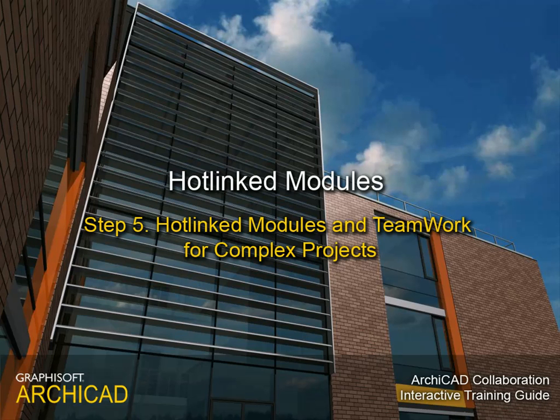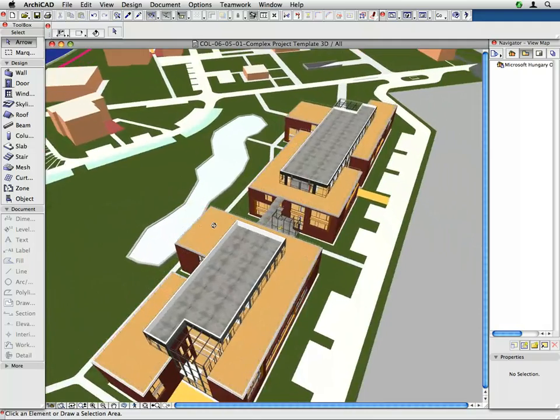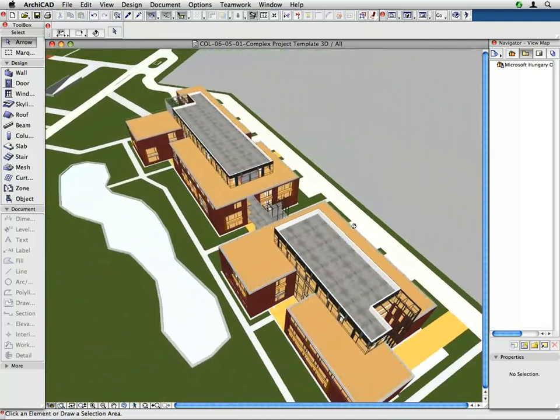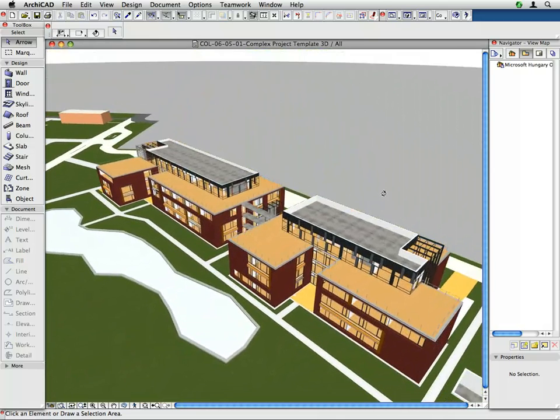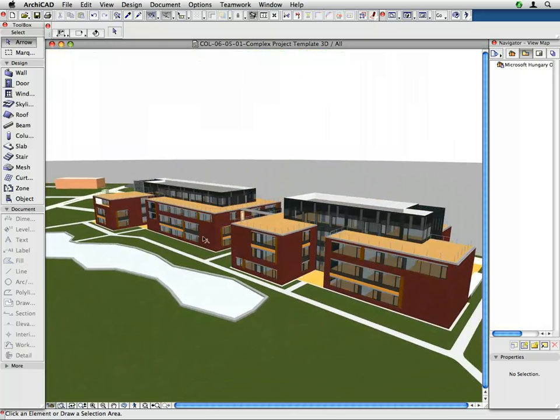Step 5. Hotlinked Modules and Teamwork for Complex Projects. In this training step, we will show an example using our office building project on how to speed up the design process by involving more architects from different places. With this workflow, large design projects can also be handled easily.